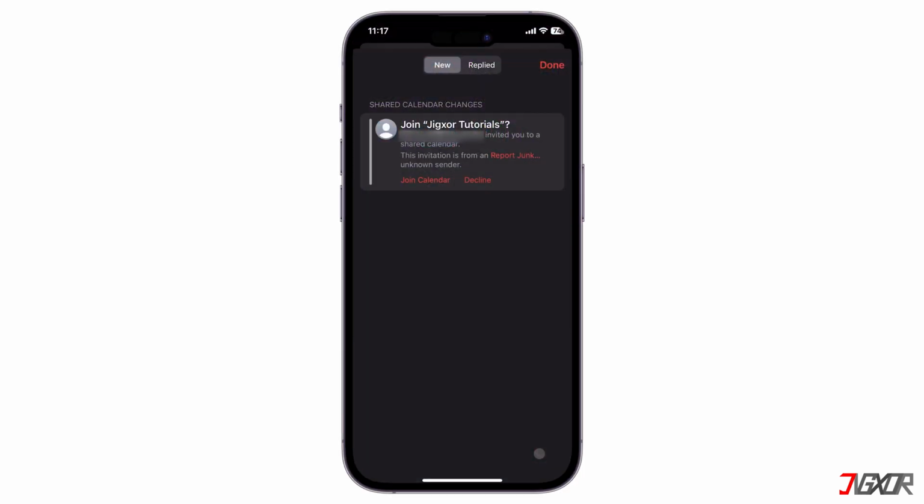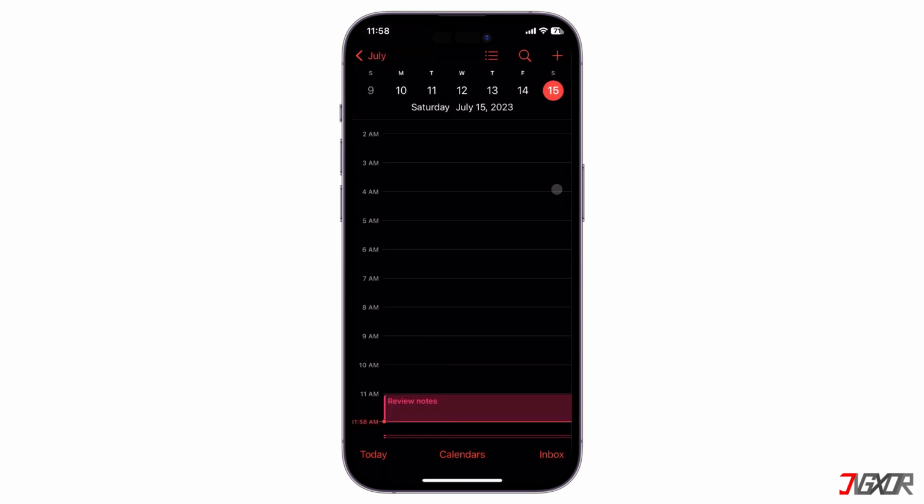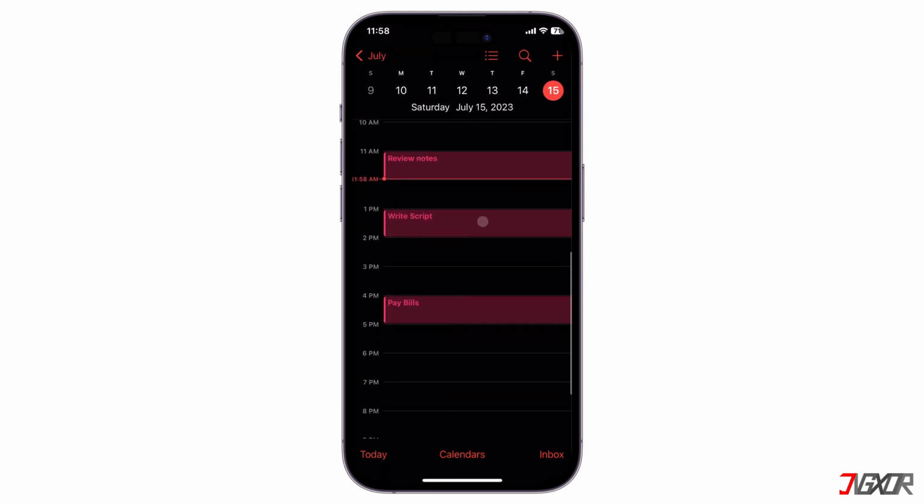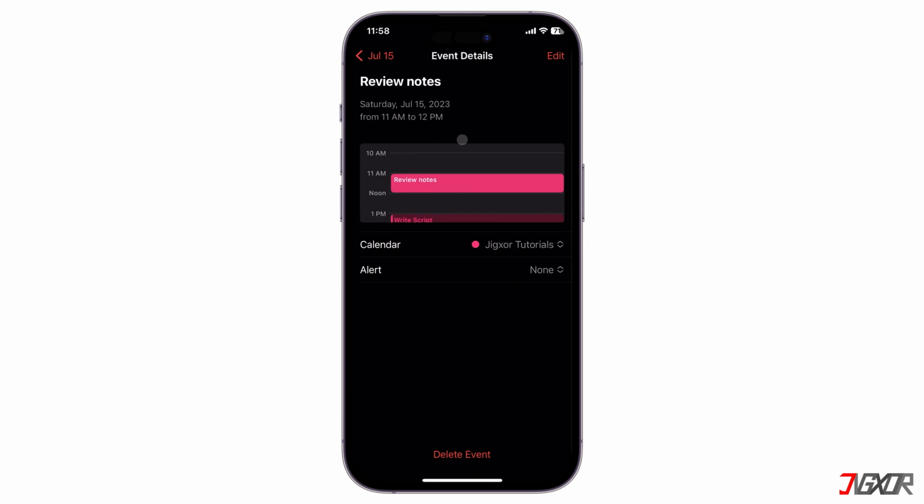By sharing your calendar with your family, you can easily coordinate schedules, plan events, and keep everyone informed of important dates. In this video, I will show you how to share your calendar with another iPhone or family member and allow them to view, add, or change events on your iPhone. Let's go!